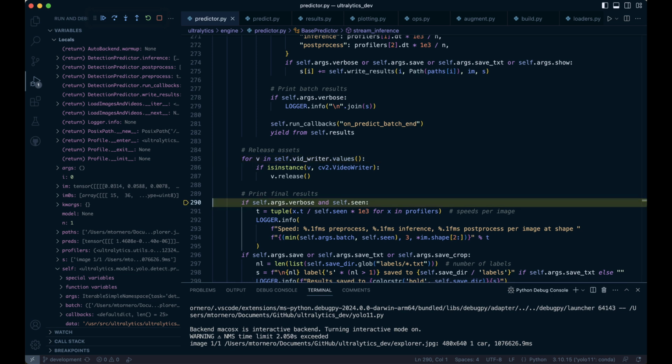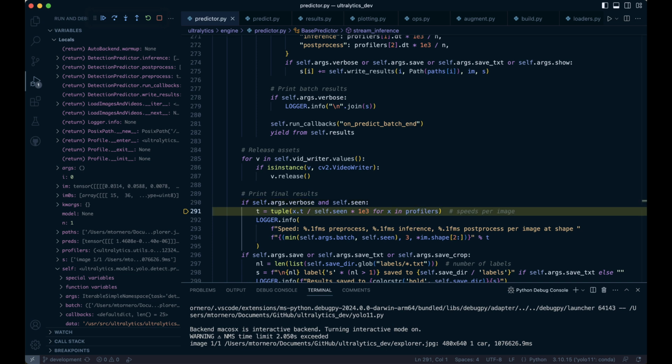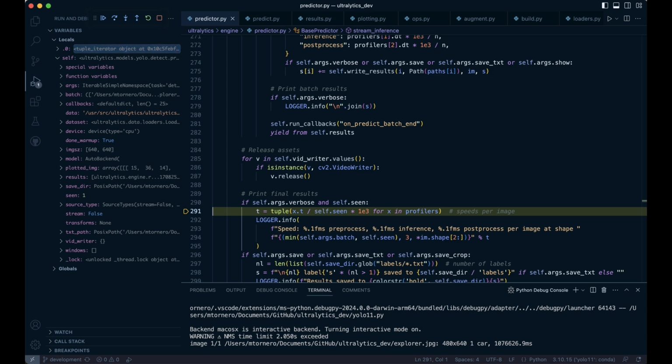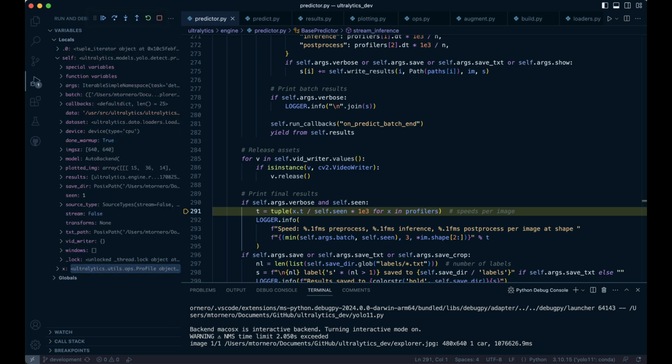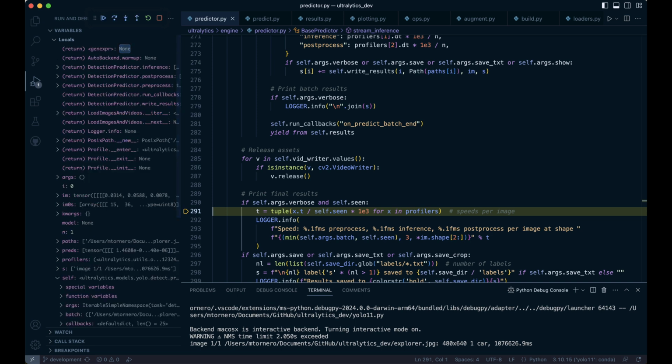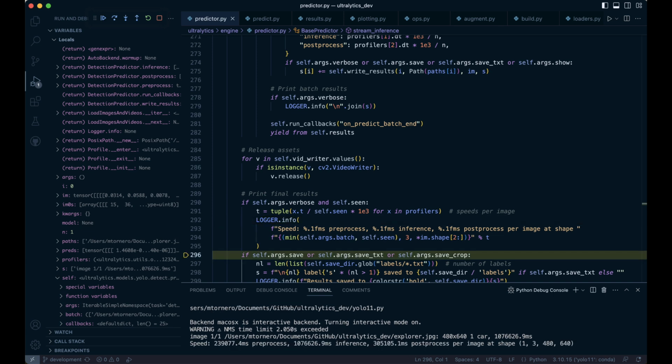Next, we move on to printing the final results related to processing speed. The code calculates the speed of different stages, pre-processing, inference, and post-processing, per image. It does this by iterating through the profilers, calculating the time taken for each stage, which is stored in the variable t. Each time is adjusted by dividing by the total number of images processed, self.seen, then multiplying by 1000 to convert from seconds to milliseconds. The results are then logged, displaying the time taken for each stage per image, along with the image shape, which is dynamically inserted based on the batch size and input image dimensions.